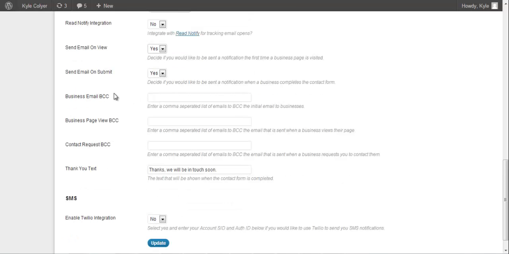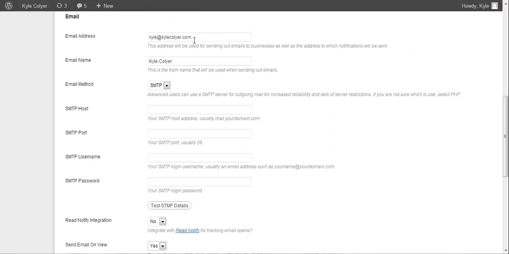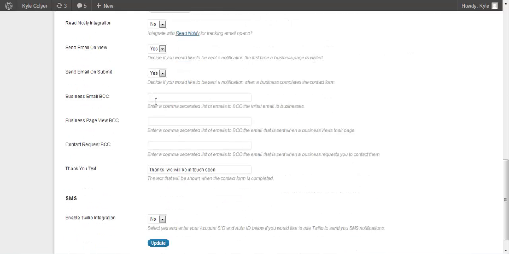We've also got options down here to BCC particular emails to other email addresses other than the default one you've set up here in the email address field. We've got the business email BCC, which would just copy in any email addresses here when you send out the initial email to a company. They've got the page view BCC, which will copy in any email addresses here when a company views a page, and the contact request BCC, which will copy in any email addresses that are in this box when a company actually contacts you for information on your services.